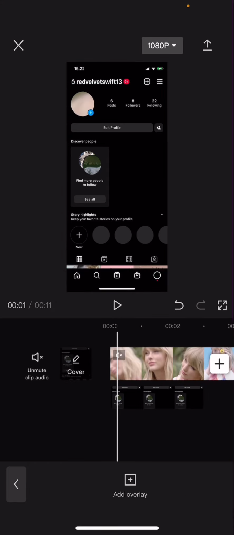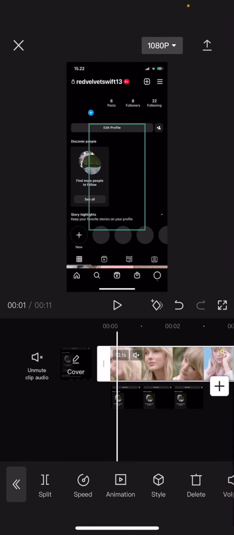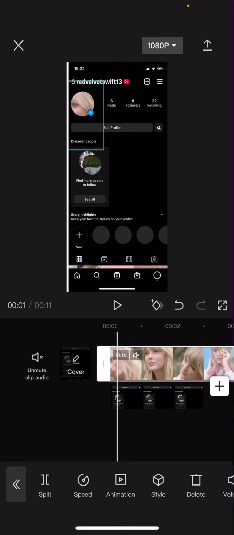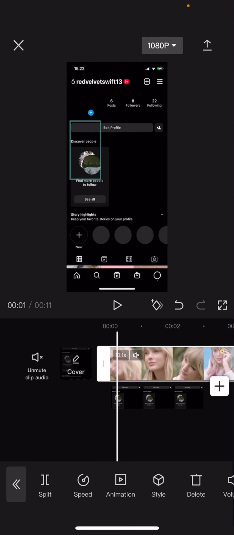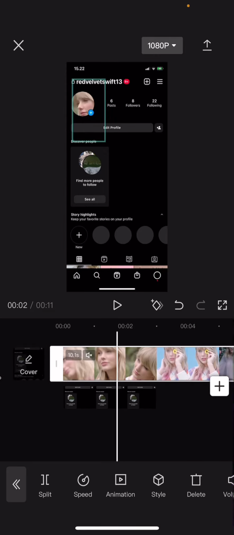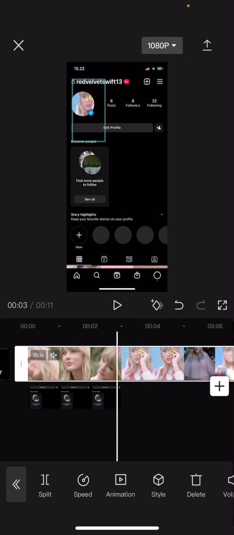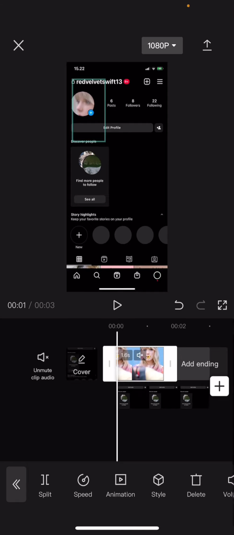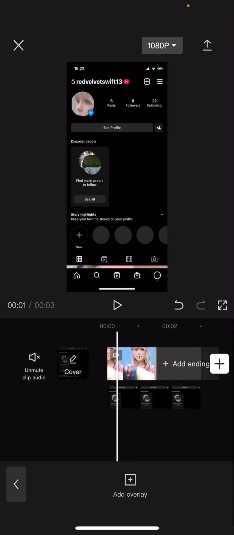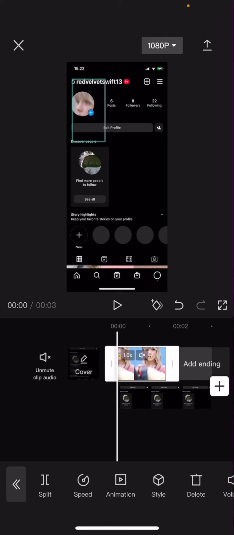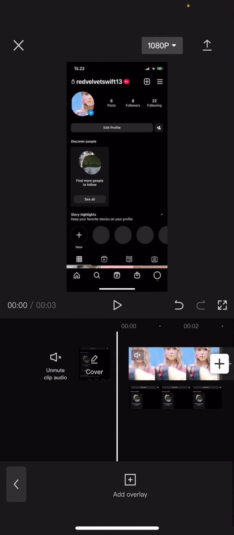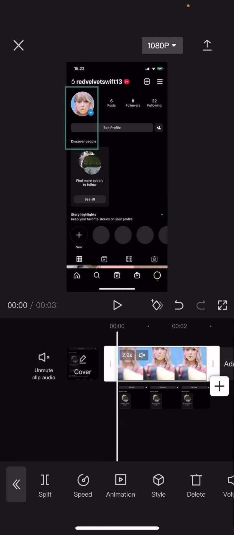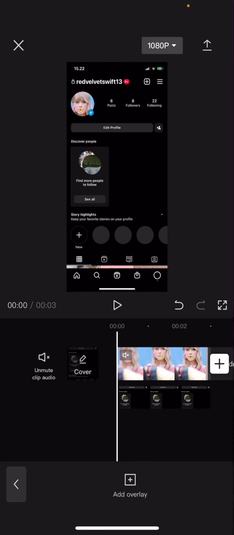And then on the first clip, I'm just going to make it smaller so you can see the sort of video. Like so. I'm just going to split it and find the smaller portion so you can see it better. Oh, like that. And that is basically it.